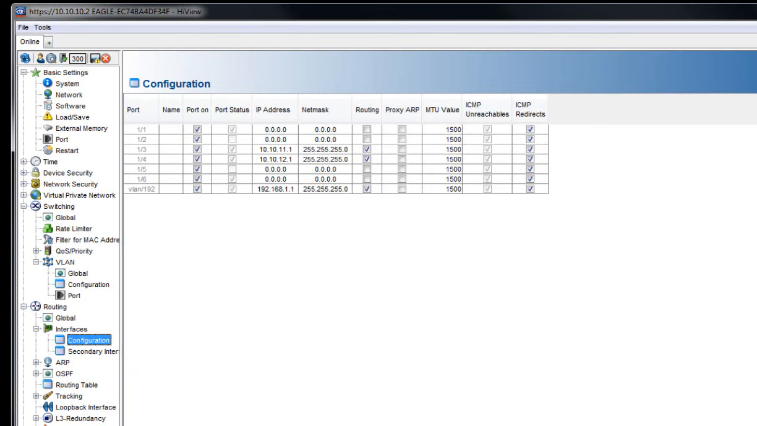So technically, I believe everything is done. Let me switch ports.